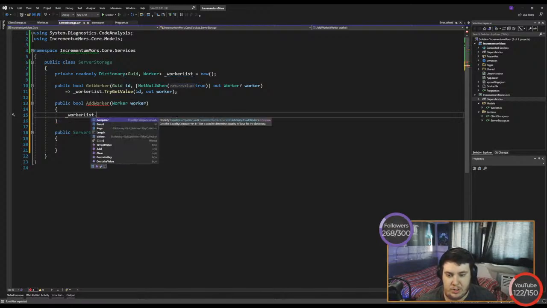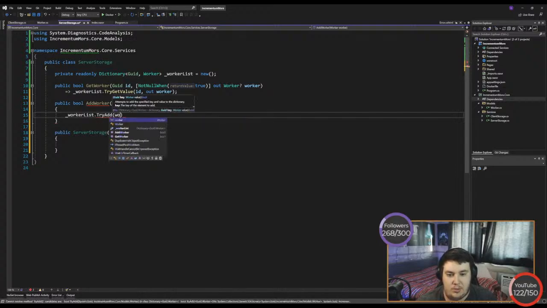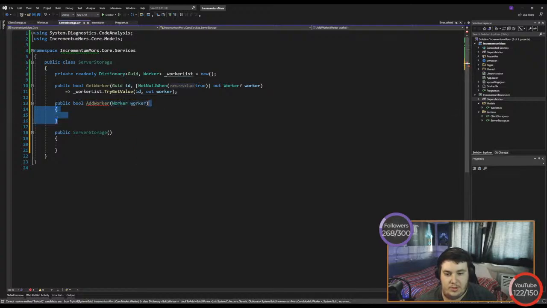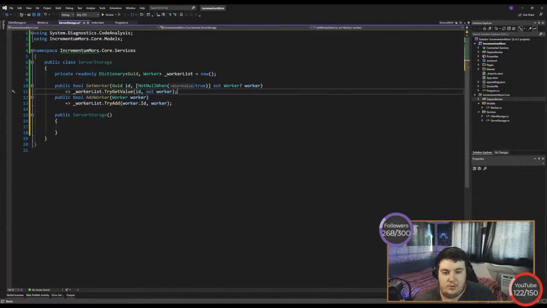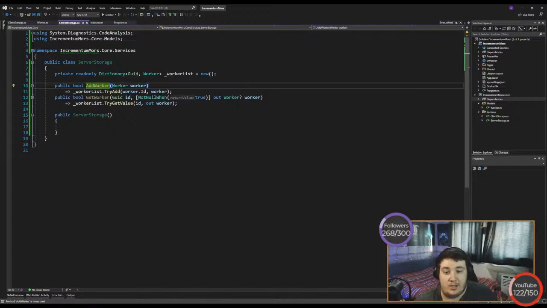I don't even think I need a body to this. I think I can just do try add. Worker.id, worker. This doesn't even need a proper body. I can just do this. Love it. So I've got this add worker method, which will just add into the worker list for me. It will try and add it.